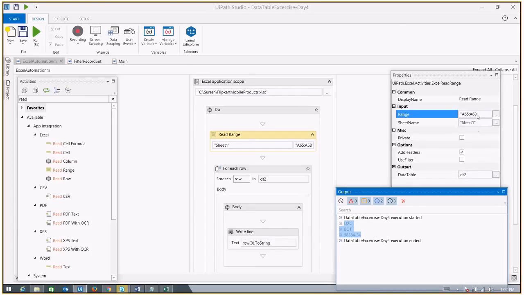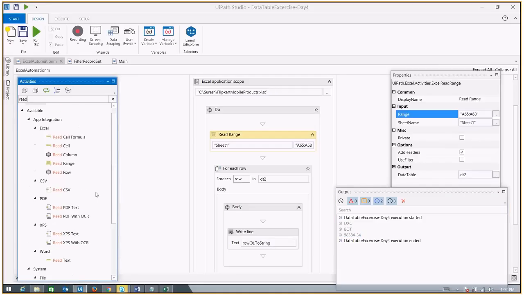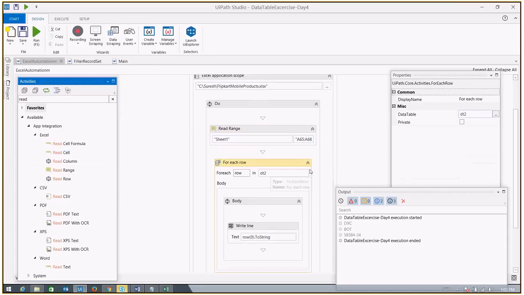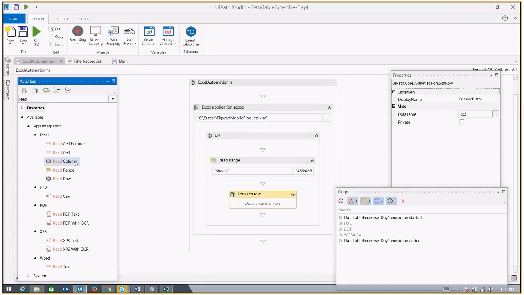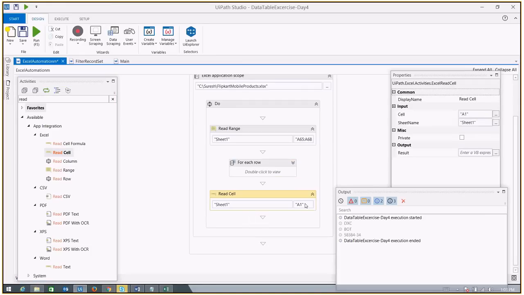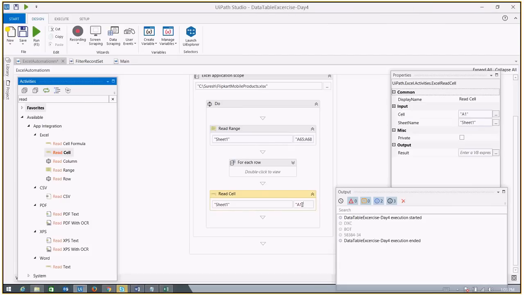If you want to read a particular cell, only a single cell, how can you do it? Read cell. For each, again the sheet name, and the cell address I want to read, let it be B73. So I'll say B73. Now you will see the result.